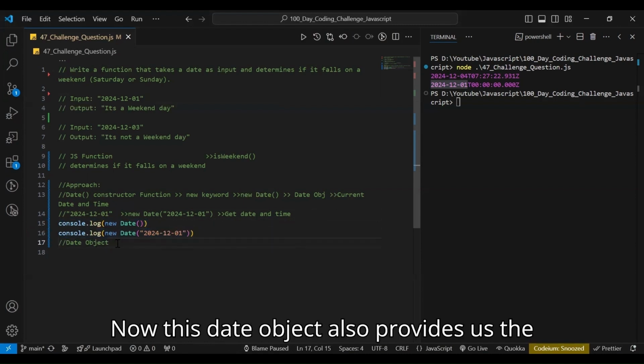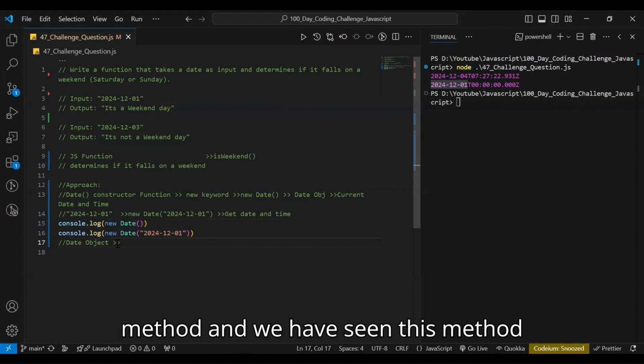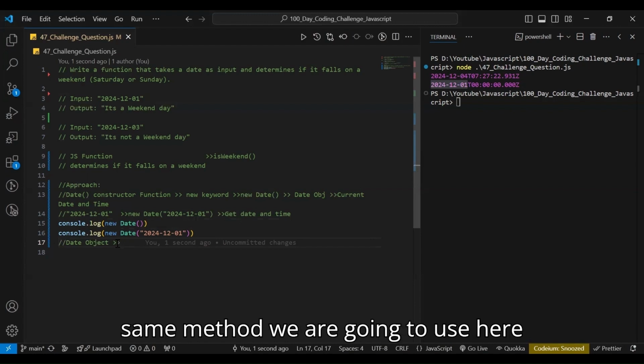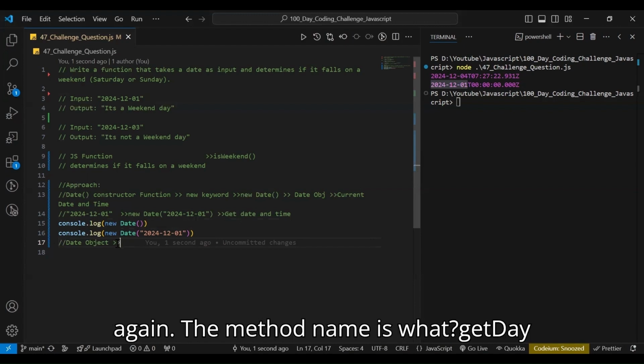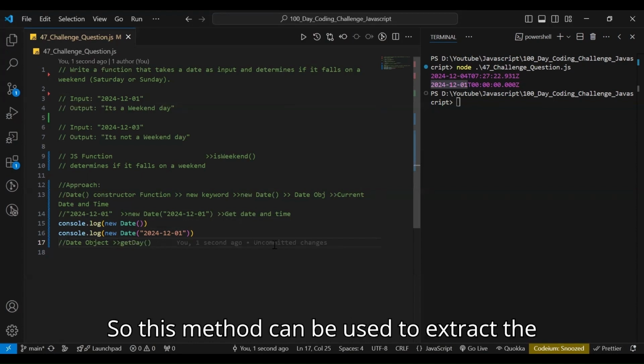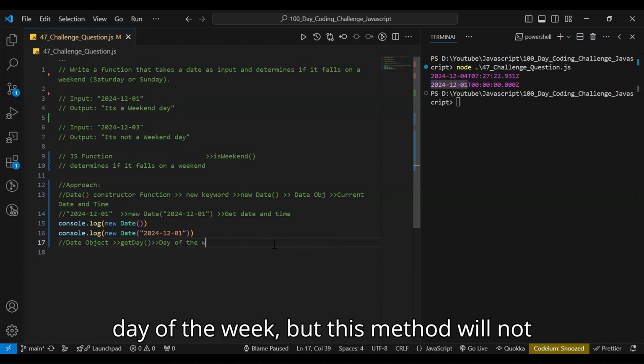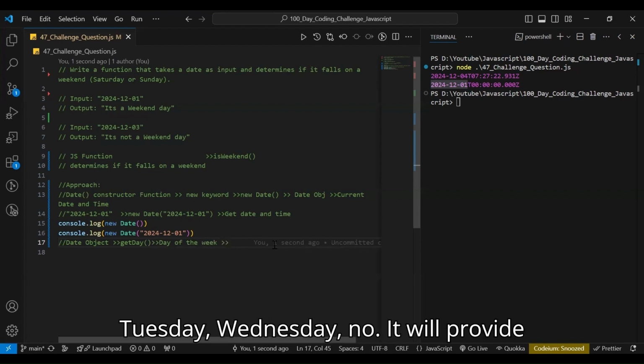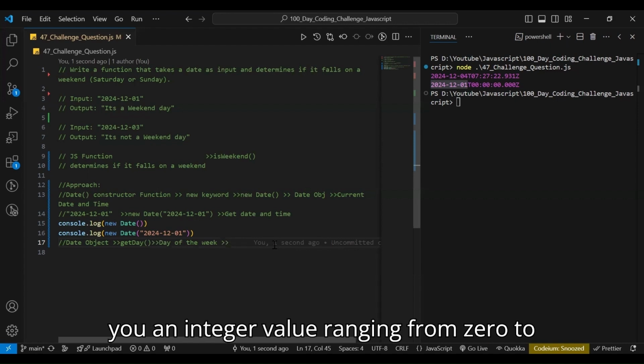Now this Date object also provides us a method, and we have seen this method in the previous challenges. The same method we are going to use here again. The method name is the getDay method. This method can be used to extract the day of the week. But this method will not provide you directly Sunday, Monday, Tuesday, Wednesday. No. It will provide you an integer value ranging from 0 to 6.